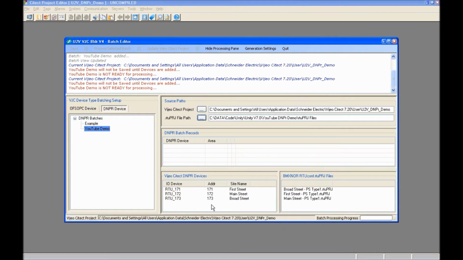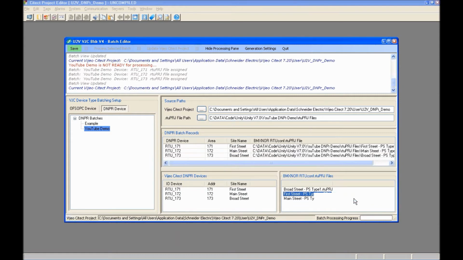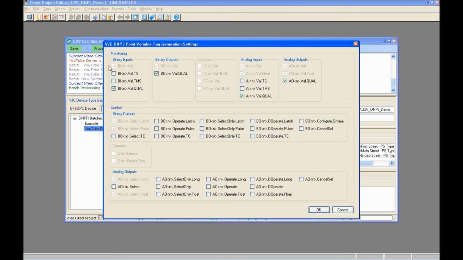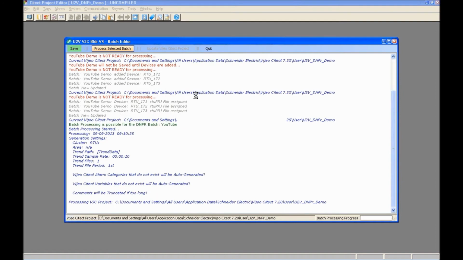I will add all 3 of my RTUs from my Vijeo Citect project to the batch, and then auto-assign the RTUconf projects by name. The most commonly used DNP3 point types are added by default. I have also added quality for all of my input points. And now I process the batch.